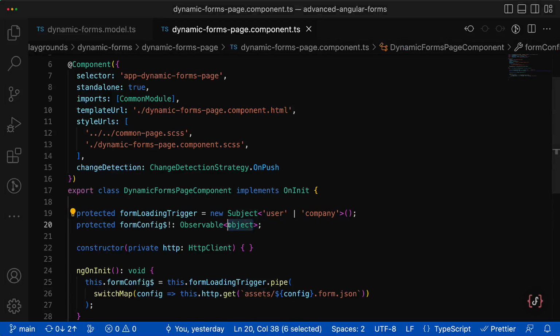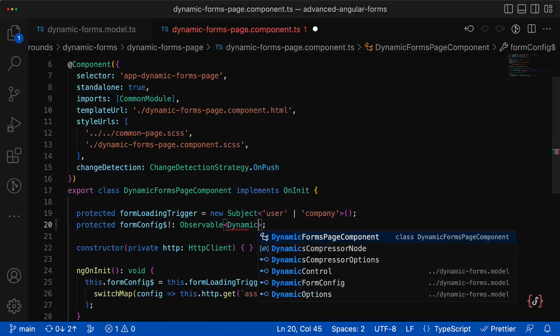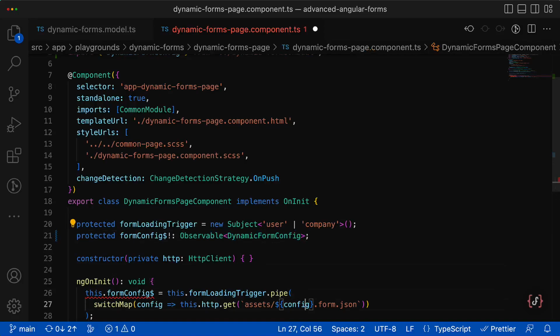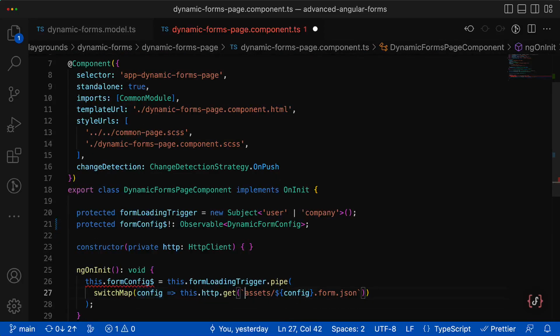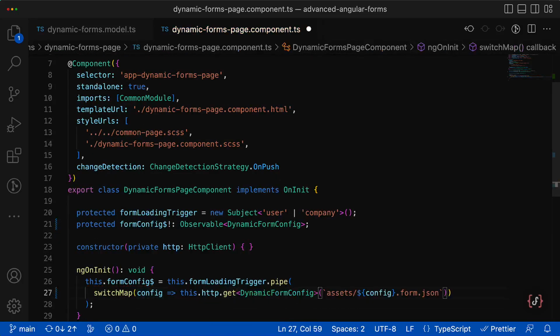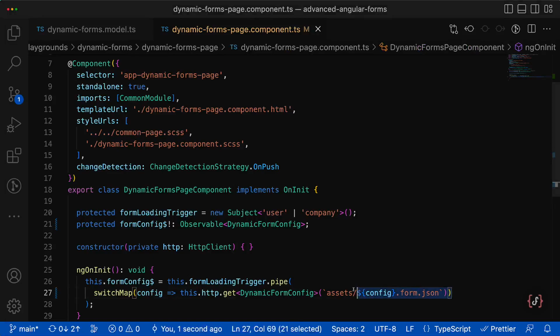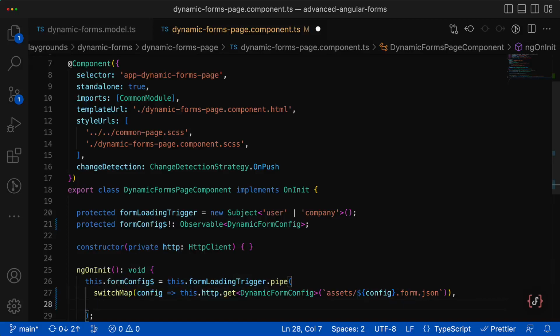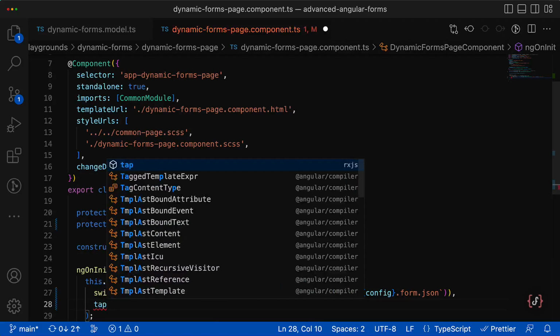So first, let's improve our typings and use a more explicit interface that describes a form config shape instead of using just an object type. Also, let's explicitly define the same response type for the get method of the HTTP client. Now, once we fetch the config, we can start to build our form because at this point we have all the necessary information for that.